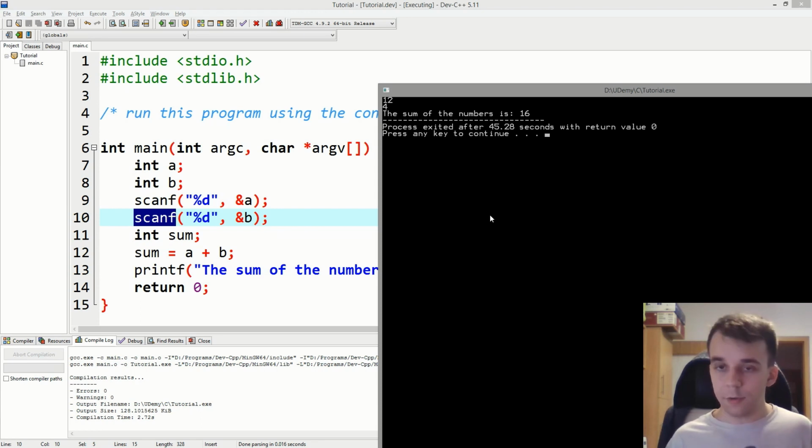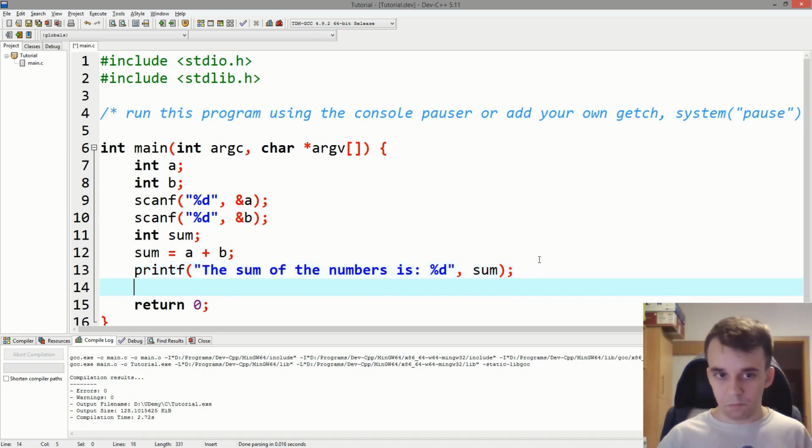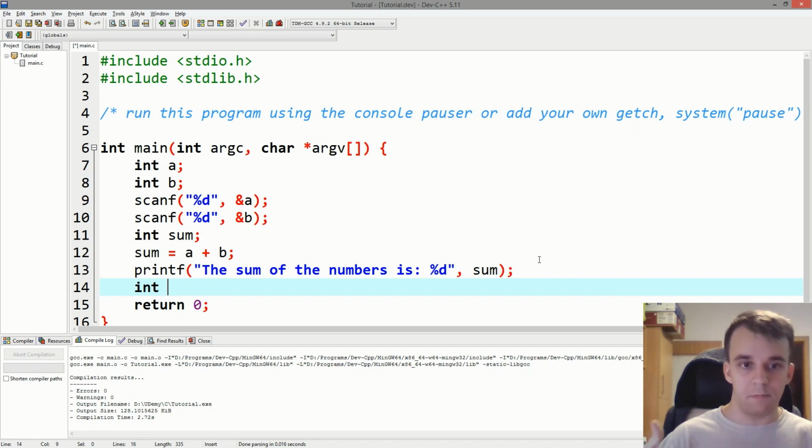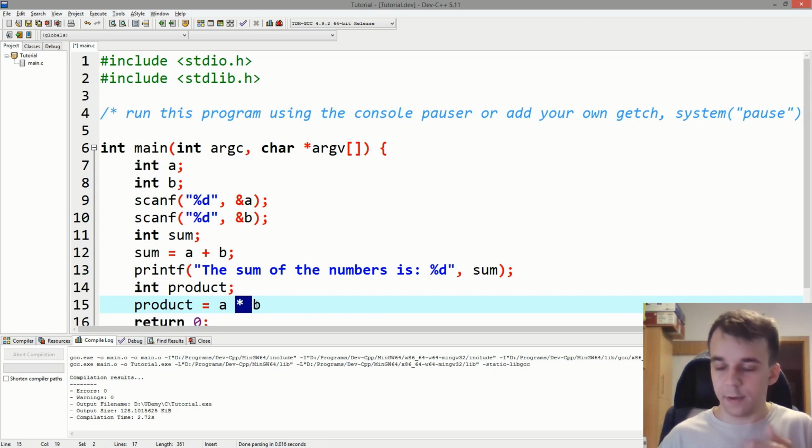Okay, well, let's try and calculate the product of it. Let's see how we can do this as well. The simplest way is just to declare another variable here, as we did up top. Let's say product, semicolon, and then the next line, product equals a times b, right? Because asterisk is the multiplication sign in C, and then semicolon. The same as we did here, except now it's named product and it's a times b, not a plus b.